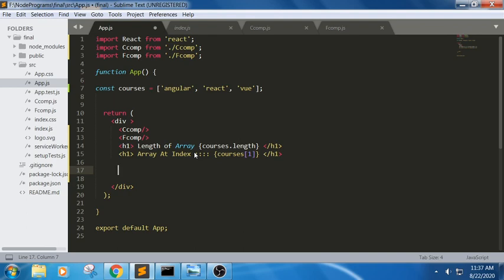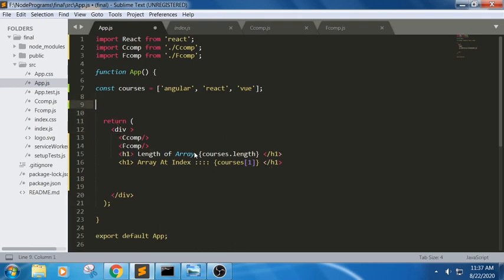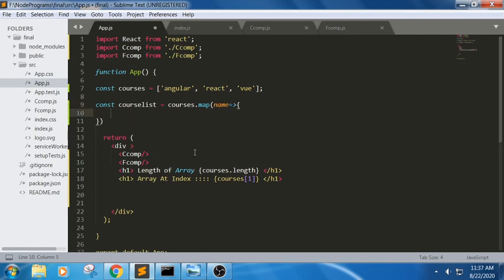For suppose I am trying to write some function here. I am trying to write a constant, course list. I am trying to define an arrow function here, courses.map, with a parameter name followed by an arrow function. In this we are trying to return each course element, in the sense each element of this course. We have written name here, and the name should be the same. Whatever we write, the name should be the same.